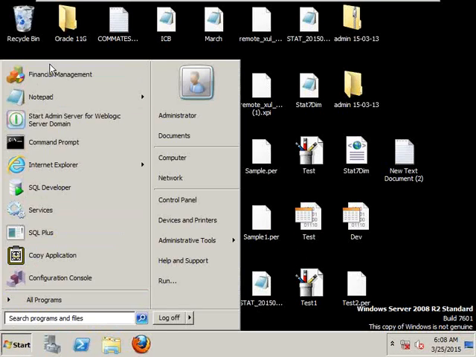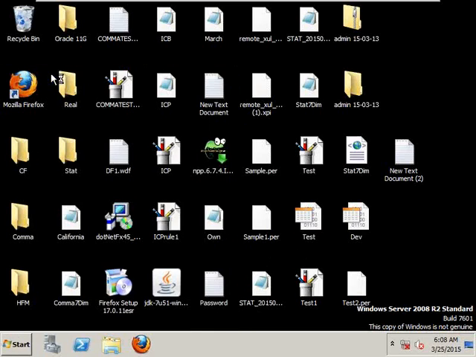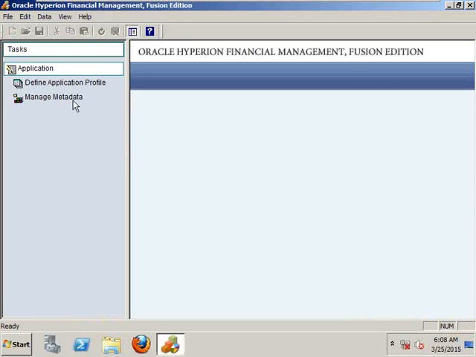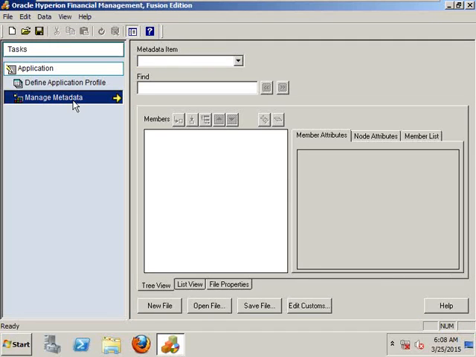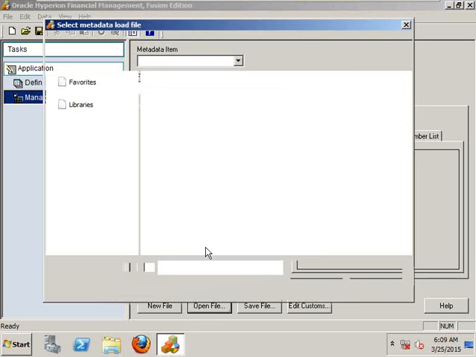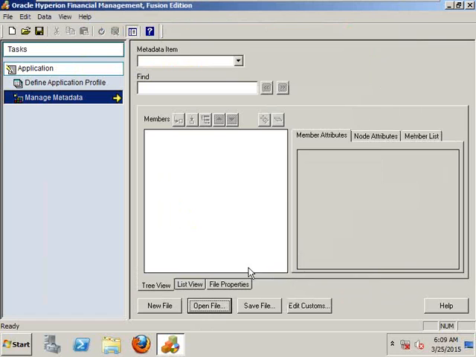So go to Financial Management, the client, and manage metadata. Like in Essbase, who knows Essbase? The outline is nothing but metadata; here in HFM too. If you want to create or view the metadata, you have to come into this Windows client, open the file, check the hierarchy structure, and check the properties of the dimension members as well.